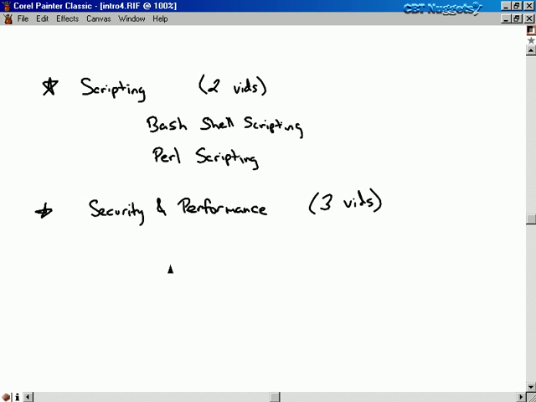And then we talk about security for a couple of videos. We talk about NIS. We talk about Xinetd, which is the Extended Internet Services Daemon. We talk about PAM, which are pluggable authentication modules, and we talk about firewalls. Okay, so this is what's to come.